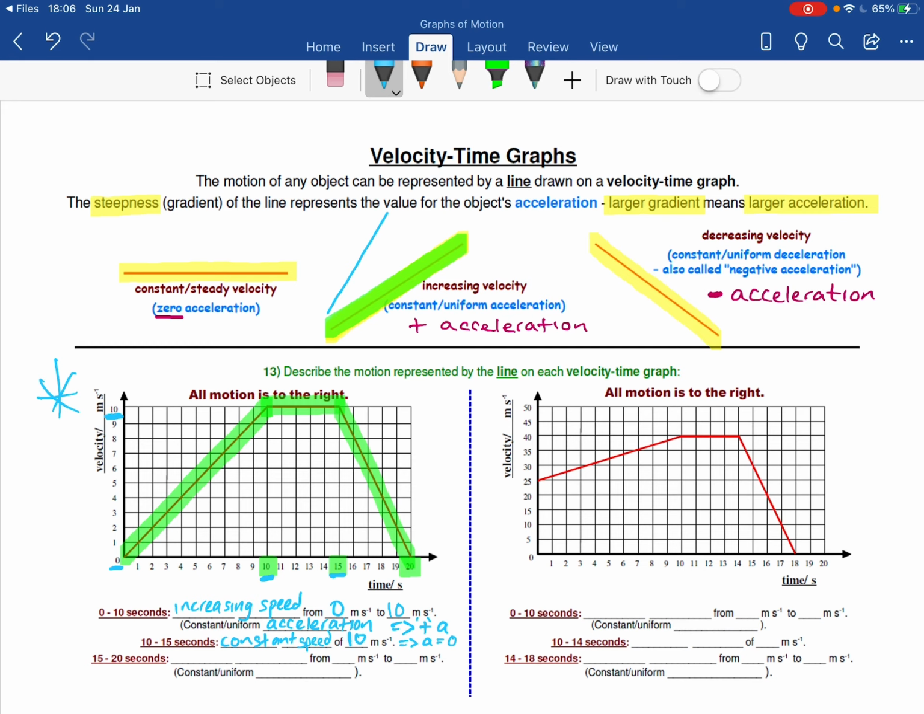And then from 15 seconds to 20 seconds, we've got a diagonal line down the way. So that tells us that the object is decreasing speed. And we're starting at 10, which is this point up here, is 10 meters per second, back down to 0. So from 10 to 0, which means constant or uniform deceleration. And if you want, you can call that negative A, because we're decreasing our speed.